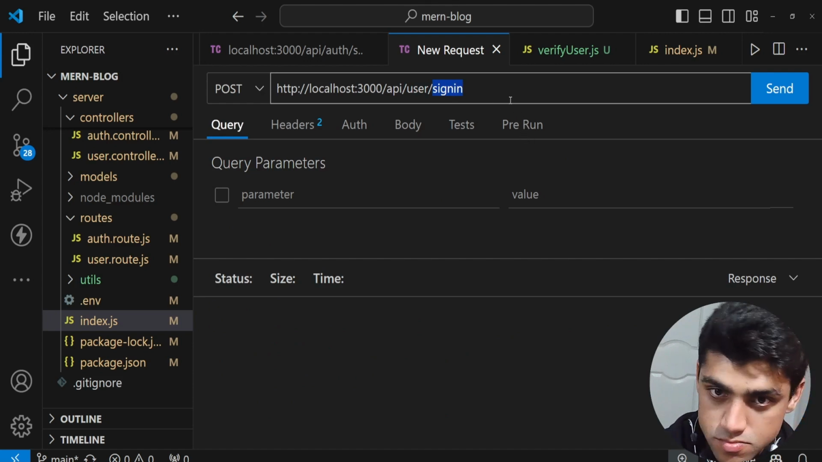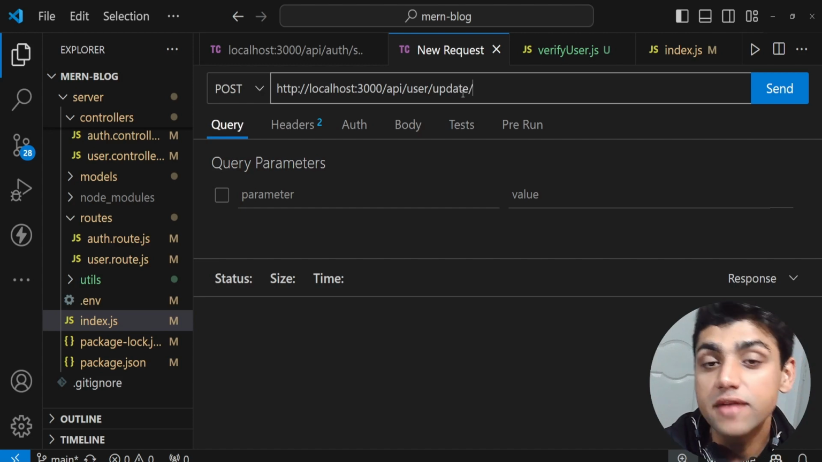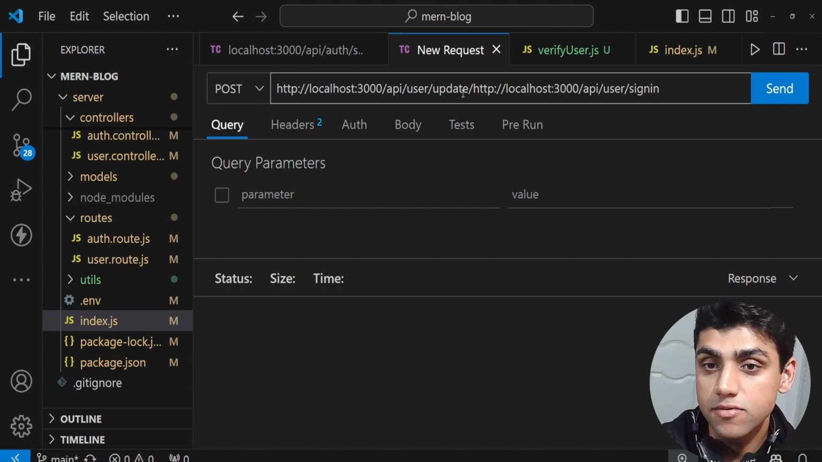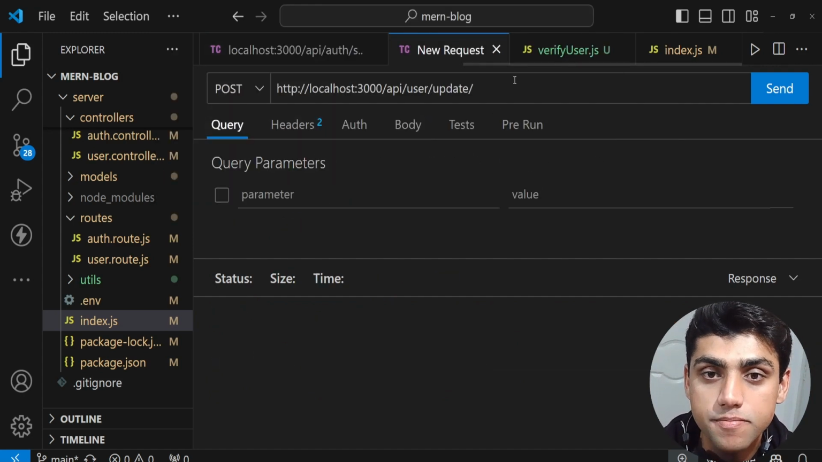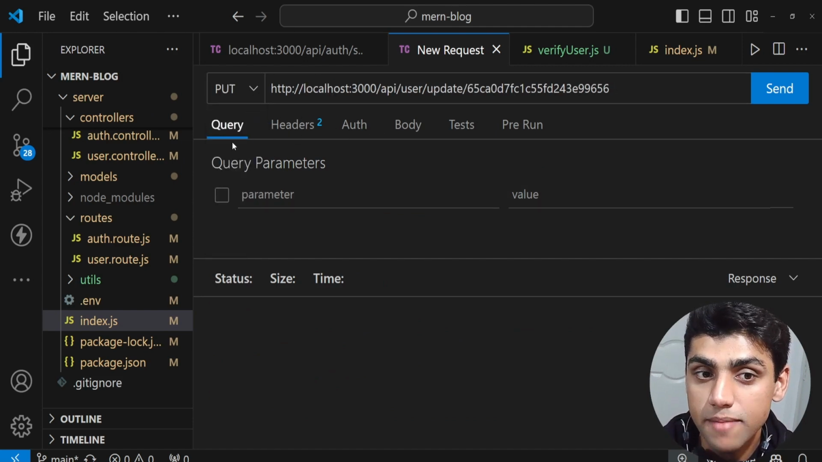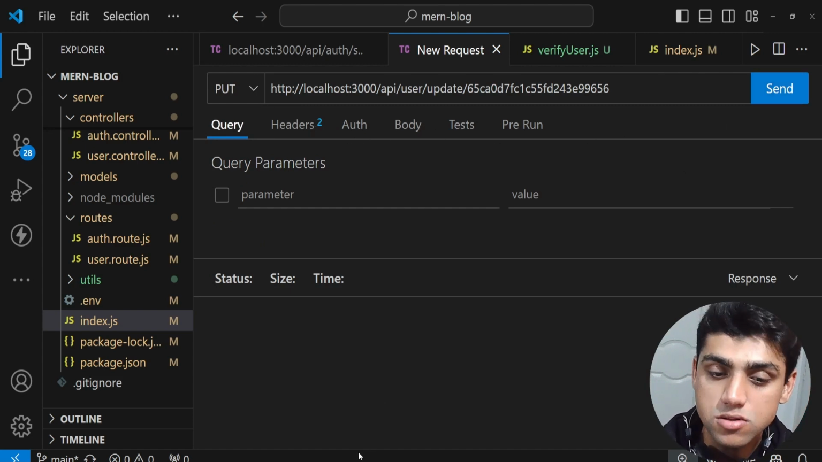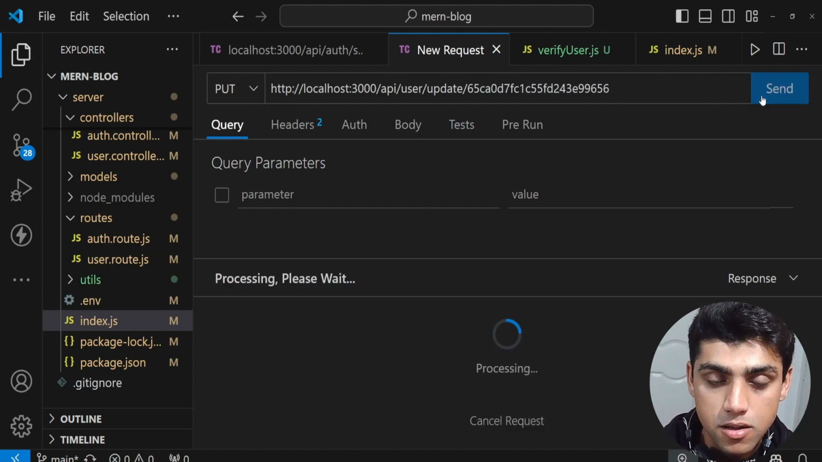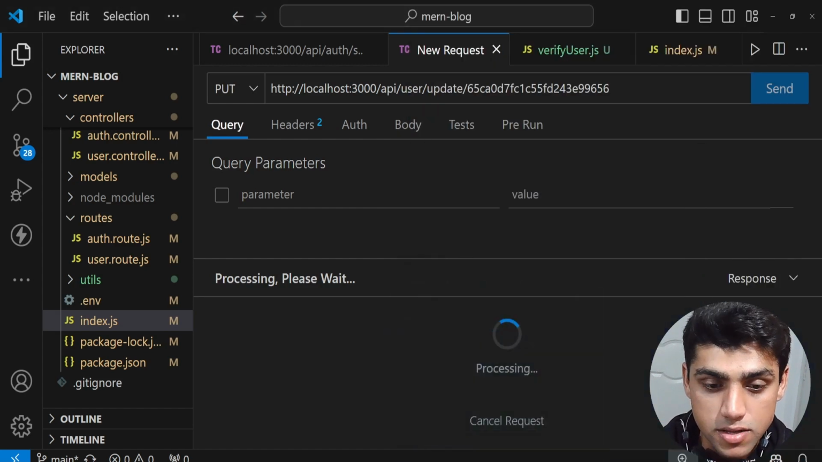/API/user/sign in. We basically want /update, and then we want the profile ID. So it's essentially this thing, what you're getting, this thing. So just get this and paste it right here. Okay, so now I'm not passing any kind of thing. I just have to make sure my method is set to put, and now you'll see a console log. So when I click on this, processing request, please wait. So let's see.